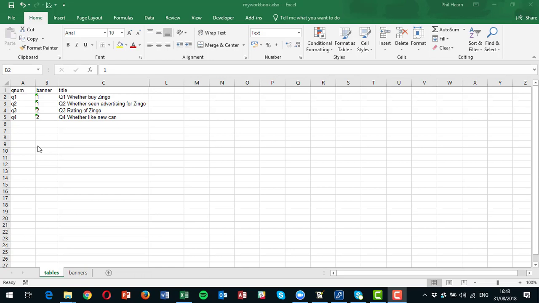So you might start with something like this as your design, where you have some columns in a spreadsheet headed QNum or something. You can give it any name you wish: QNum, banner and title. And then down here we would have the tables we want, so one table for Q1, another for Q2, Q3, Q4, and then an indication of which banner we want: banner 1, banner 2, for different tables, and perhaps the title text that we want on each of those 4 tables. Well, that's fine, that's a good start. That's thinking of the basics that we need to actually generate a table.